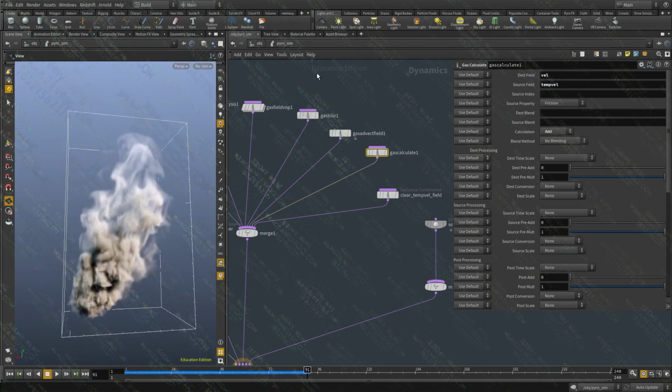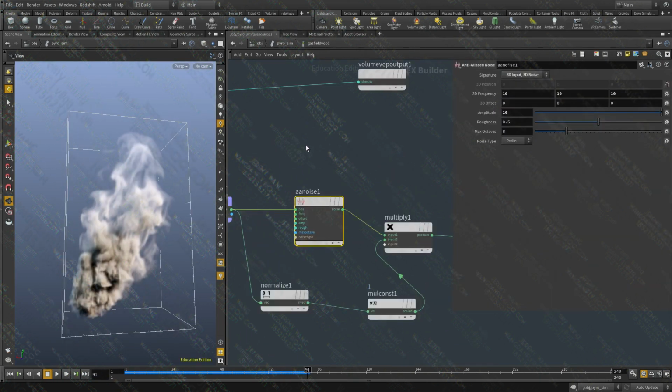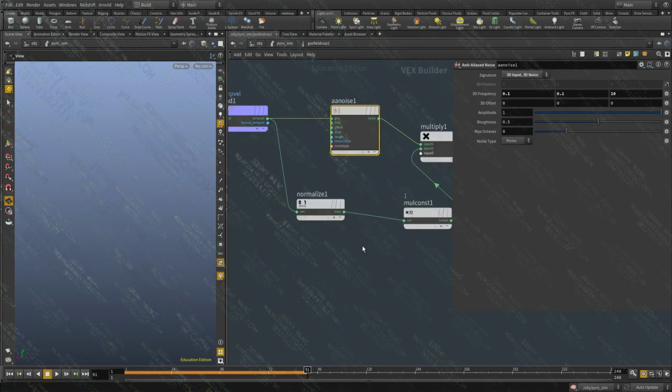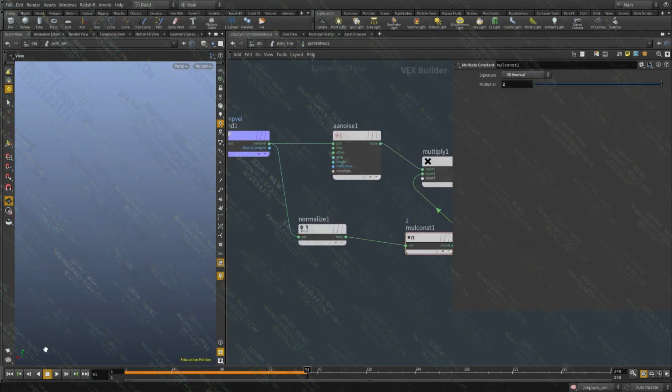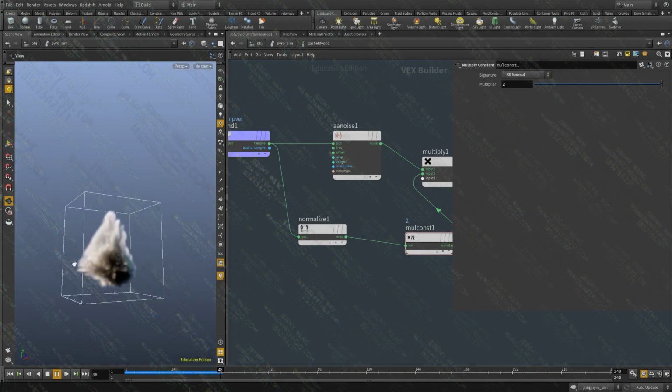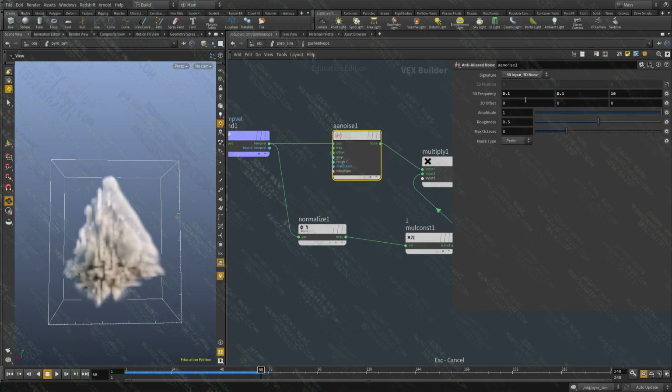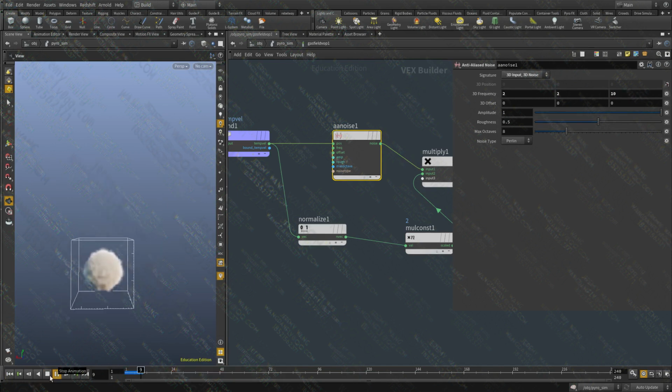And let me go back inside the gas field wrangle. I want to reduce the noise. And let's lower the frequency, make the details bigger, and maybe increase the gradient. I want to get more circular push, and now the noise is much bigger as well, so we're getting different details, different shapes. Let's set this back to 2 maybe. This was 10. So let's see what we get here. Okay, cool.